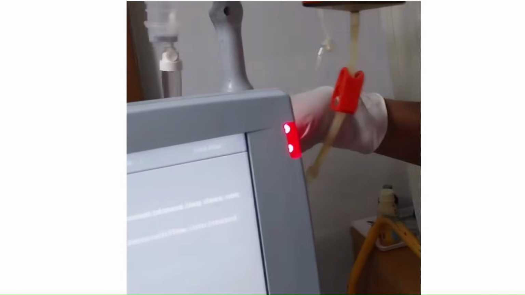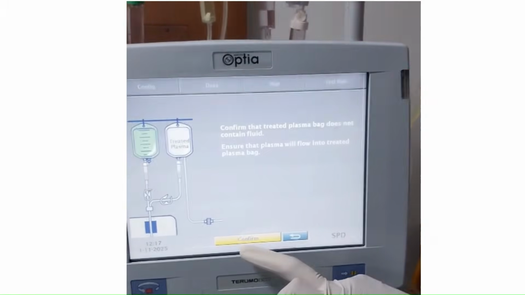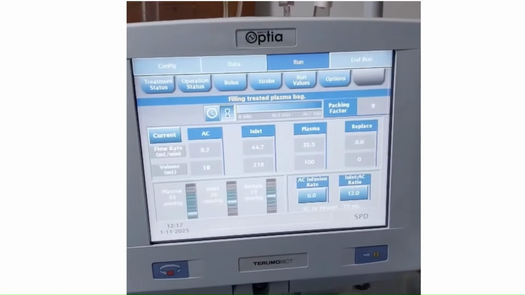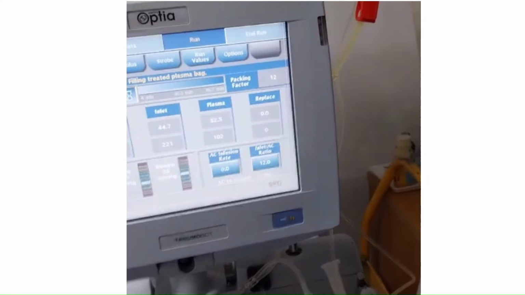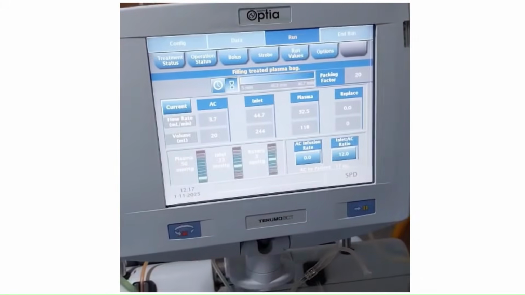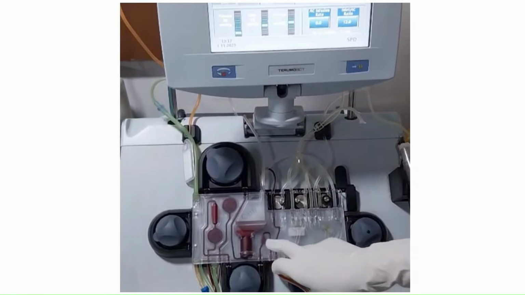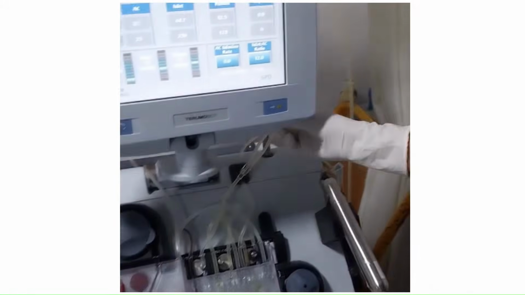So now we have connected the outlet end of the plasma device to the treated plasma bag. And then touch confirm. So now the plasma bag, that is the treated bag, will start filling with plasma. Slowly the whole blood enters into the cassette.